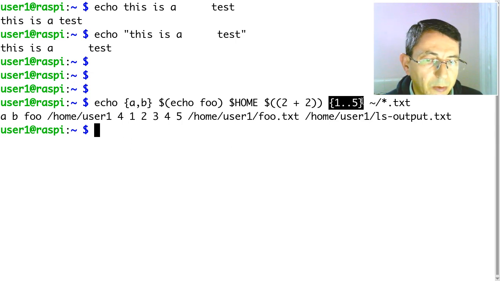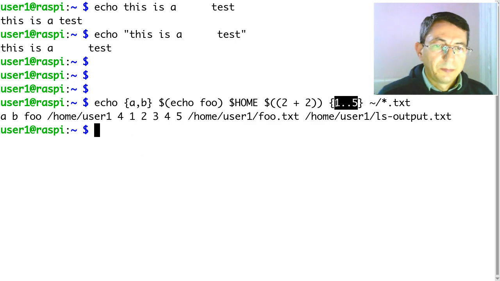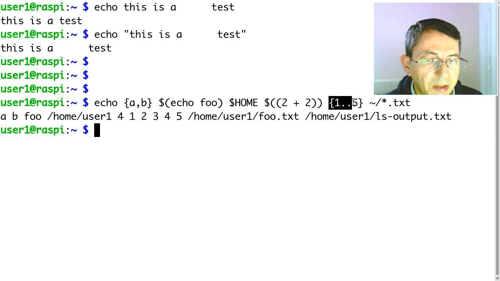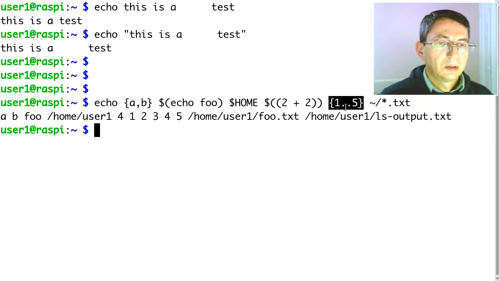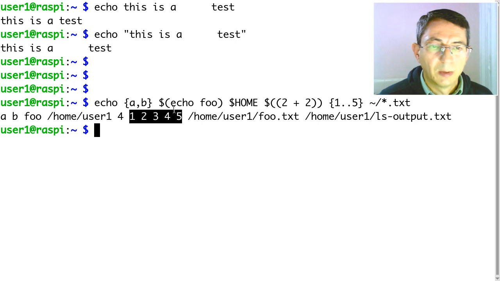And here we have a range. This 1 and then dot dot 5 is a range from 1 to 5. The shell is interpreting this one as a range, and it is replacing it with the numbers 1, 2, 3, 4, 5, which are being sent as arguments to the command.